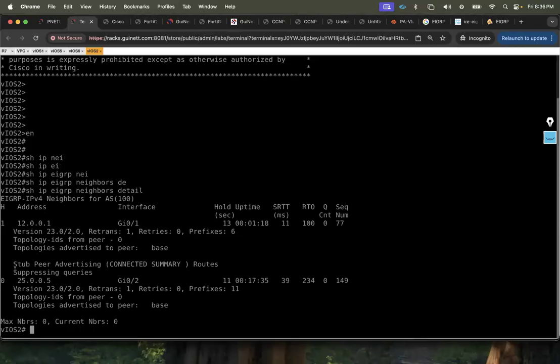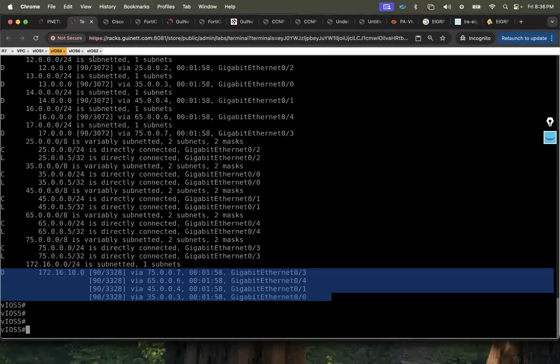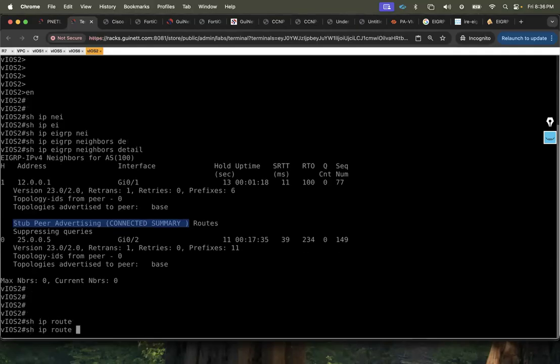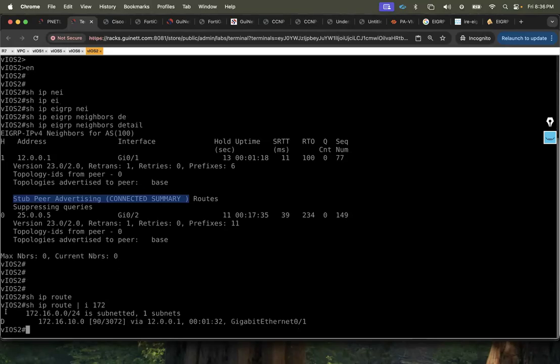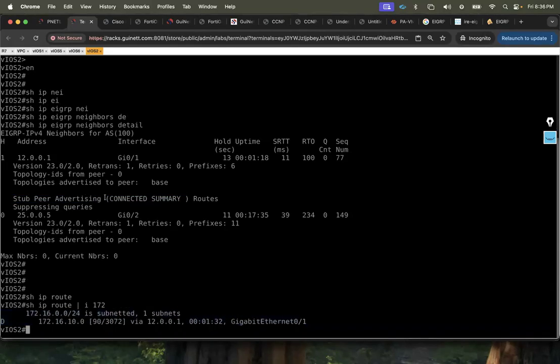Say connected summary. So what is the connected summary? Whenever you make the stub, by default, connected route is going to be advertised. So connected summary means this router is going to receive the routes which are all connected. See, the 170 route is getting here. Clear? This is the connected summary. Means by default, when you make the stub, it is going to advertise all connected routes.